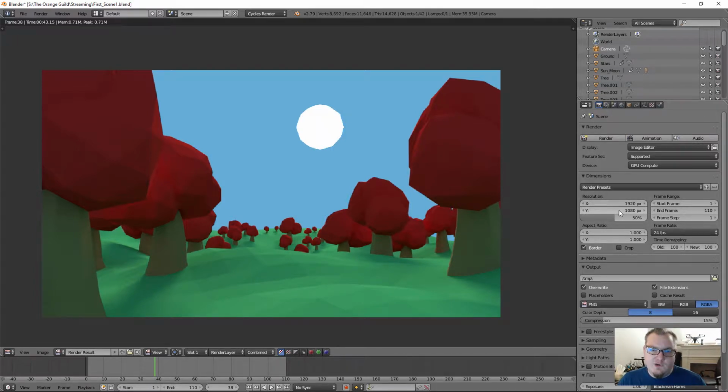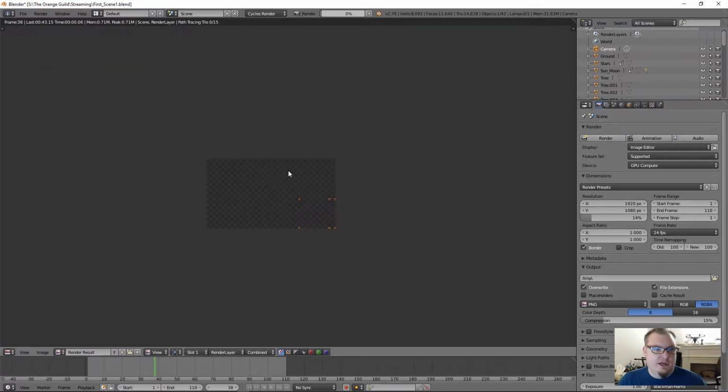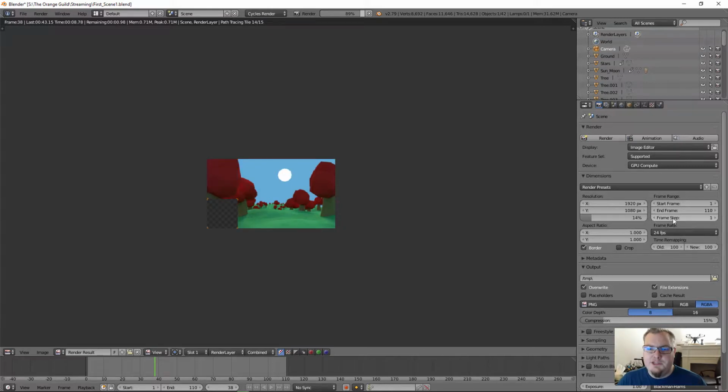So you can set this to whatever you want. And right now it's rendering a 50% render of this full resolution, if that makes sense. So you can set this to render just a percentage here, hit render, and it will shrink that down for you. So it's not rendering full size. Of course, you know what the start frame and end frame is. That's the entire range of our animation.